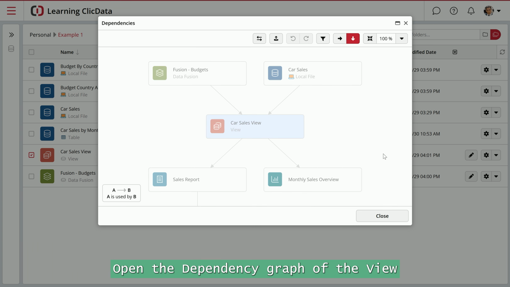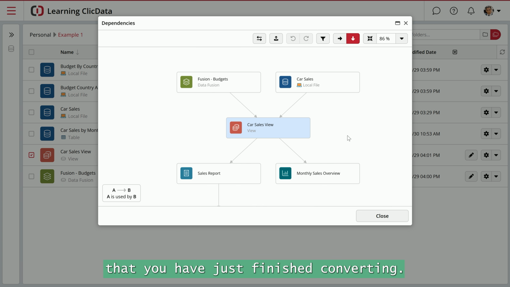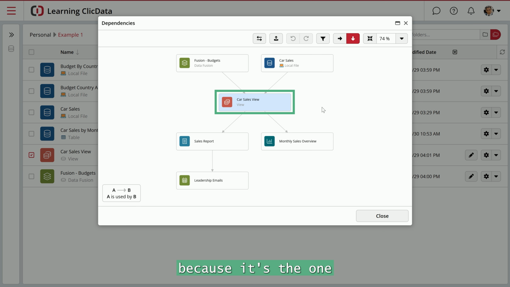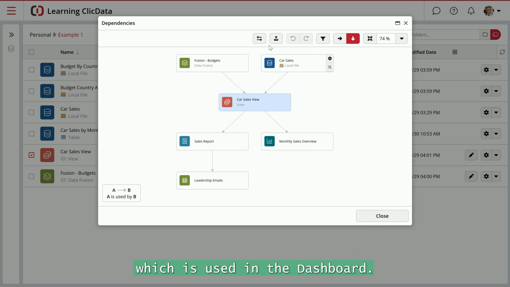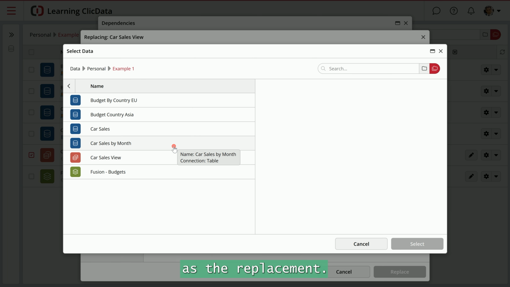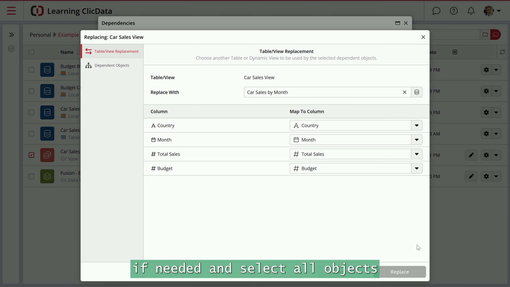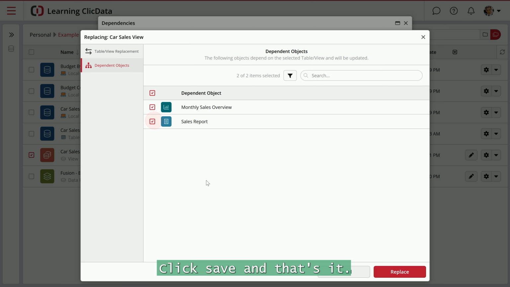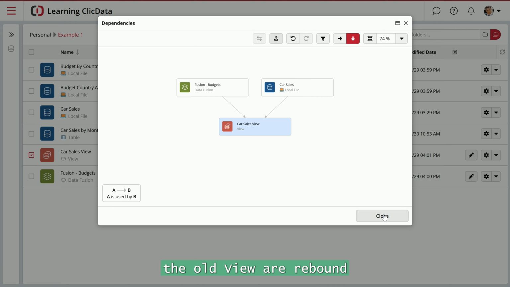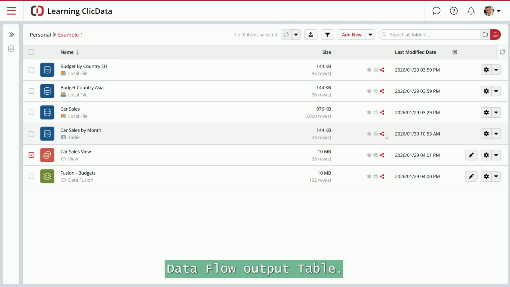Open the dependency graph of the view, merge, or fusion that you have just finished converting. You can see all its dependencies here. Select the object that needs to be replaced. In this example, we picked the view because it's the one which is used in the dashboard. Click the rebind button and select the output table of your data flow as the replacement. Map columns if needed and select all objects where the replacement should be applied. Click Save, and that's it. Now all objects using the old view are rebound to the new pre-processed data flow output table.